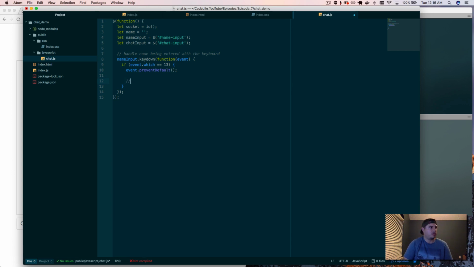And now we want to actually handle that event, right? So they've typed in a name. What do we want to do? So first thing is we want to make sure the name field isn't empty, because we don't want them to submit an empty name, right? So we'll say if nameInput.val, so we'll get the value of the name input field. We'll say if it does not equal an empty string, then we want to actually do our logic, right? Otherwise we're going to just ignore it because you've got to put something in there.